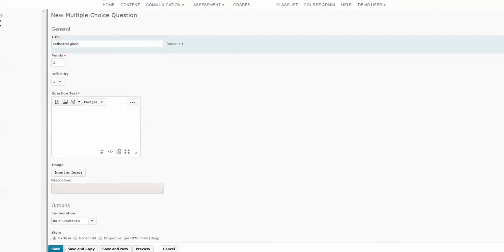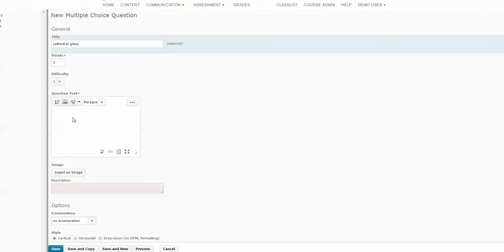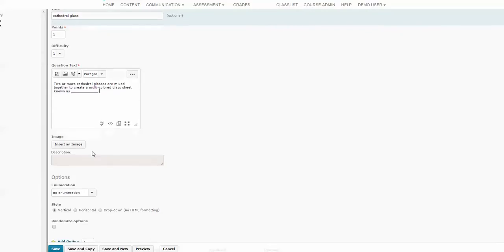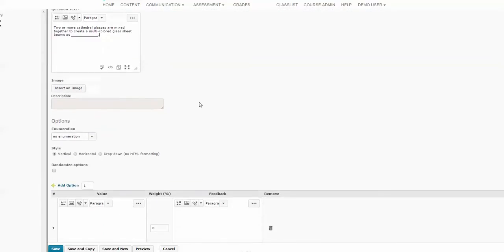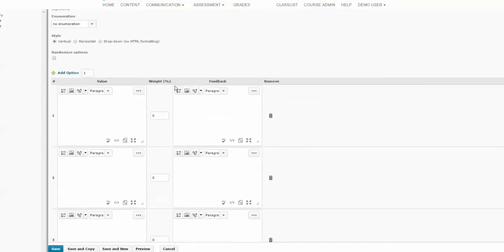I'm going to go ahead and copy my question prompt and insert it in here. It doesn't do paste, so I'll Control V it. Two or more cathedral glasses are mixed together to create a multicolored glass sheet known as. I don't want to insert an image because really cathedral glass has no particular aspects that will be captured by the image, so it won't really help.